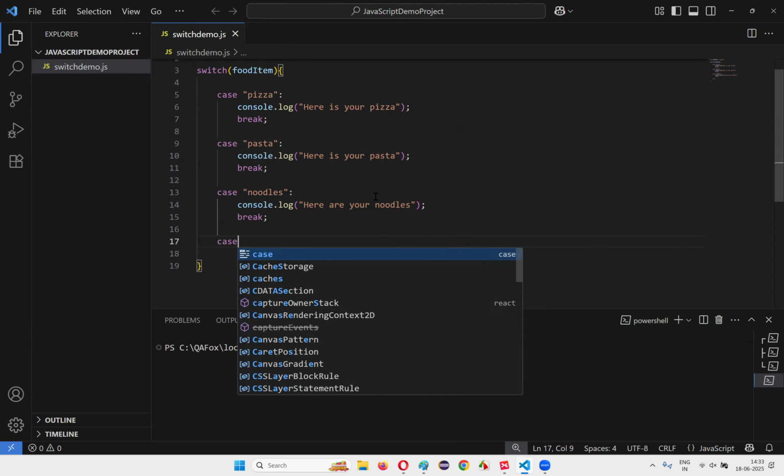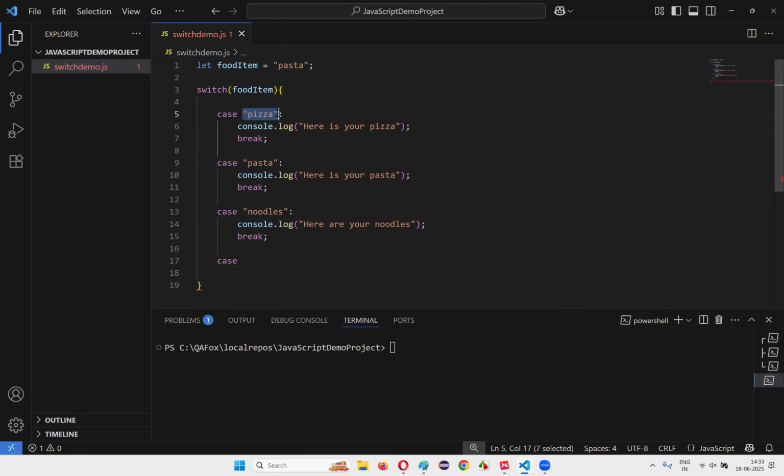Then, you see for every case, I'm giving some label for the case. After the colon symbol, I'm writing some code. And to end the case, I'm writing the break statement. We don't have an open curly brace and close curly brace here. The case will start with the colon symbol, and we generally have to write the break to break the case. So for now, you just imagine like that.